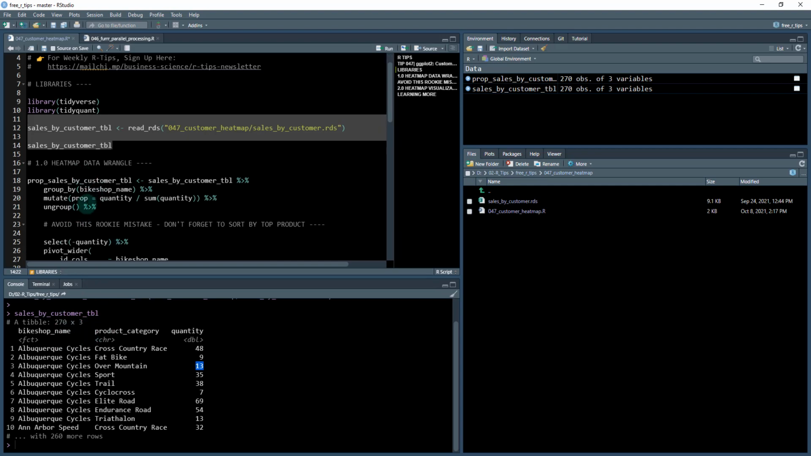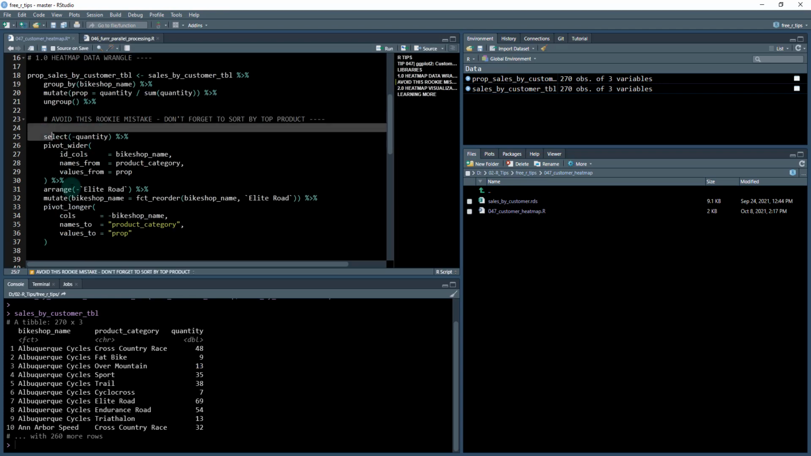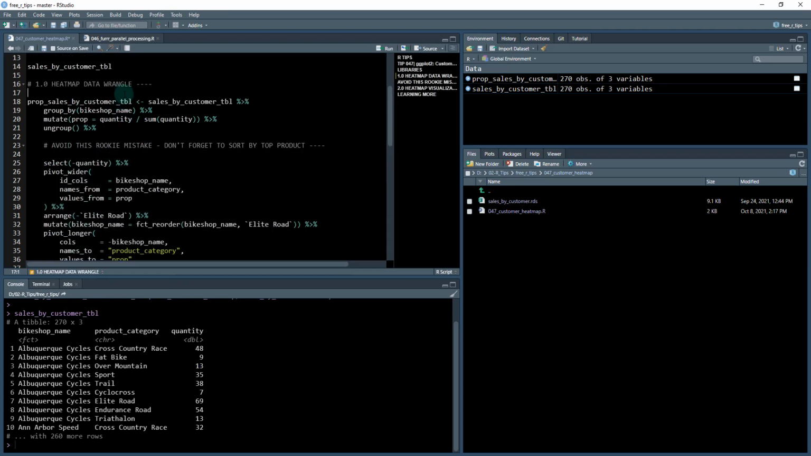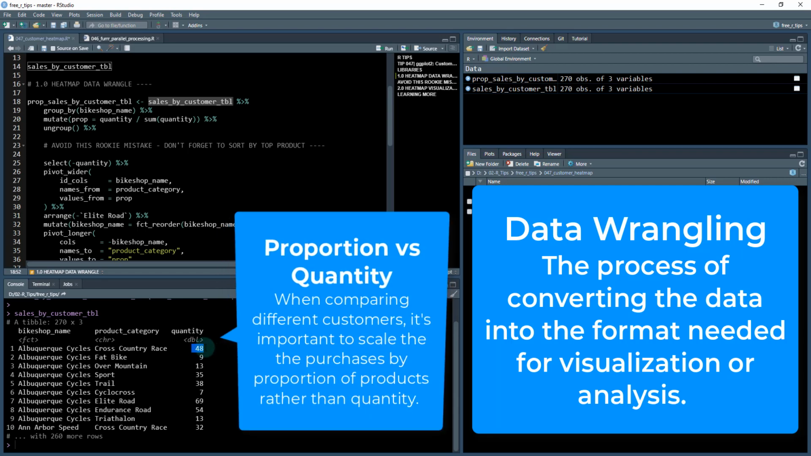Next, we're going to get our data prepared. First, I'm going to skip this section here, and I want to show you what happens when we create a customer heat map. We're taking that sales data set and grouping it by bike shop. Instead of working off of quantity, because some customers may purchase orders of magnitude more, for example 480 of these, when you try to compare those two customers, what you want to do is go off proportion. So we're going to create a column called prop.